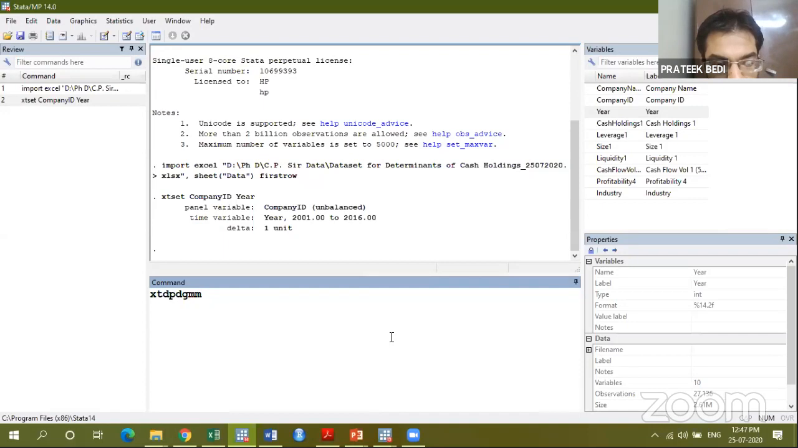So I write the name of the command, xtdpdgmm, in order to tell Stata that I am now calling this command and using it for my analysis. XT is for panel data, DPD for dynamic panel, and GMM is the method which you are going to use. And we have already discussed what GMM is.